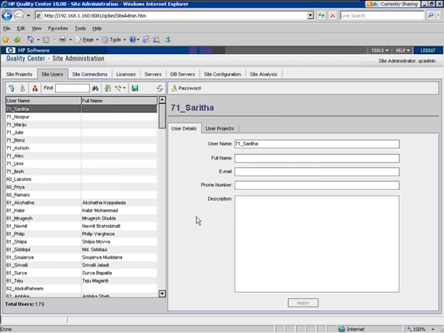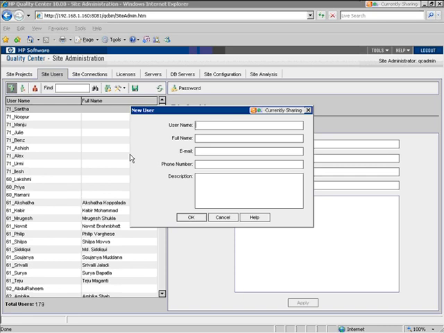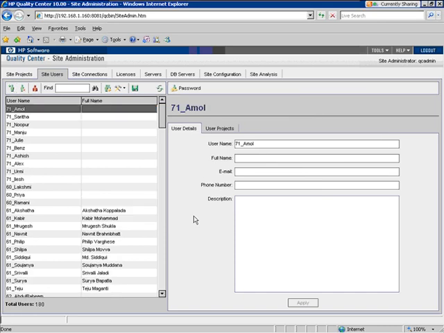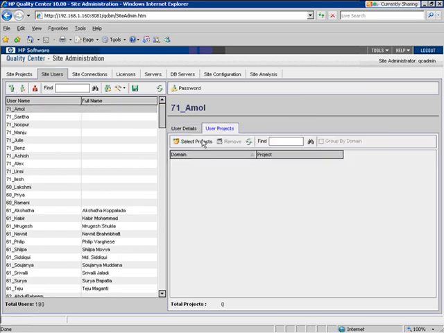There's a reason why I created the users before I created the project, because when I create a project, I need to have a user for that, so that I can associate the user with that. So that's what I'm going to do. I'm going to create a user for Amol as well. As of now, if you see, the user is not associated to any project.